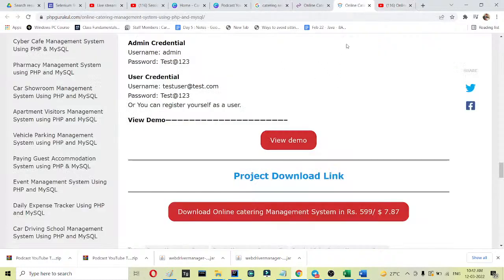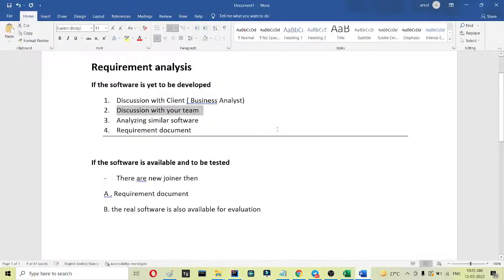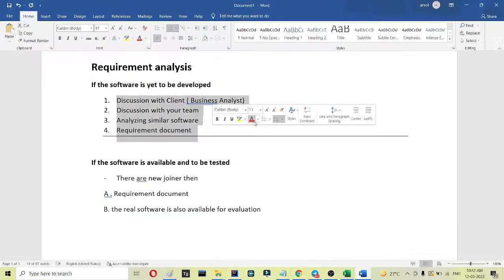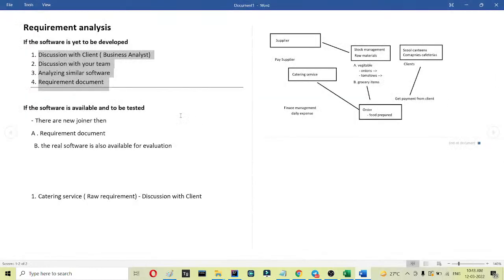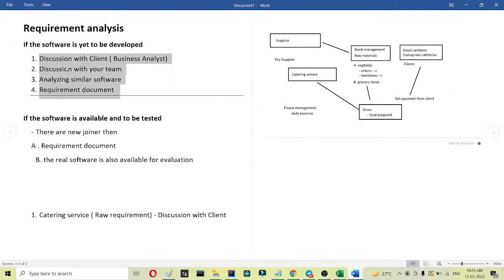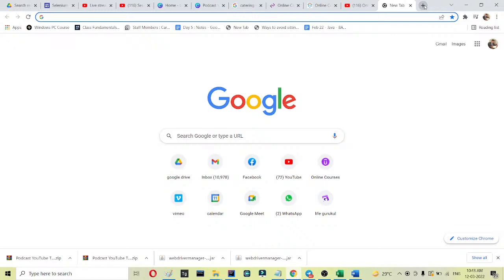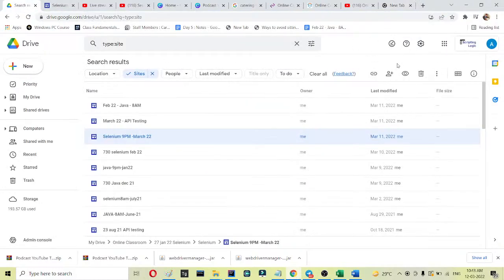Fine. So this was one of the requirements we had, and this was a scenario wherein this software is not built yet. I don't have this software with me. So what we can do is discuss these things with the client and our team, analyze similar software if anything or any demo is available in the market, and document the requirements exactly.